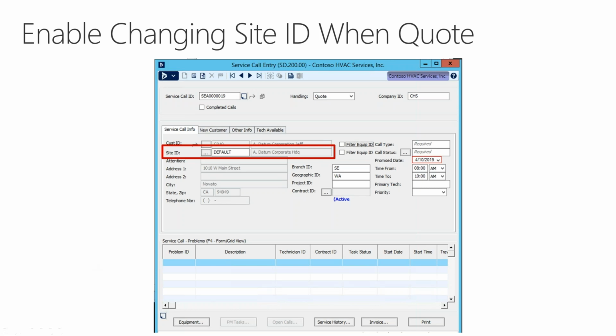Now the next one was a service call item. One of the things that was built into the standard service call entry screen is that once you choose the service call and you choose a site, it would lock down that site, which makes sense. Once you have a service call set up and they're going to the Delaware location and we start working on it, we don't want people to be able to change it because it's going to really throw things off.